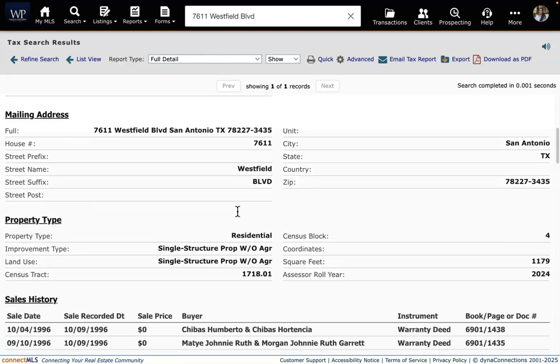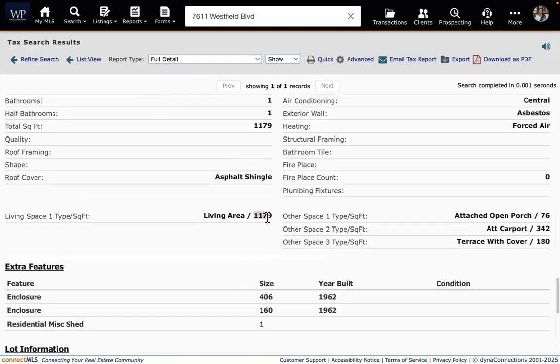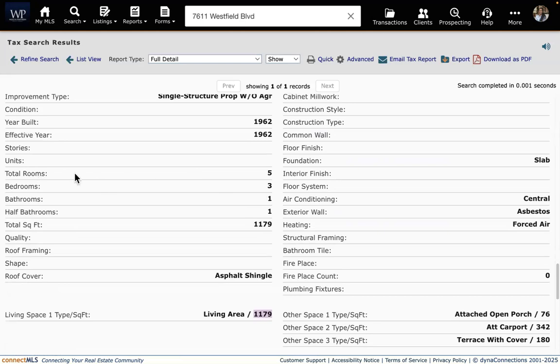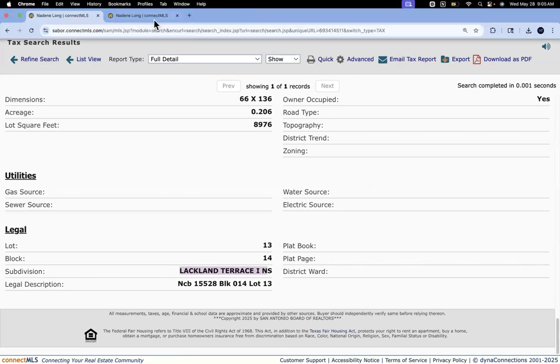And what I'm particularly looking for is just the area. So square footage, it's 1179 square feet. It has a total of 5 rooms, but 3 bedrooms, 1.5 baths. And I'm also looking at Lackland Terrace. This is a subdivision.